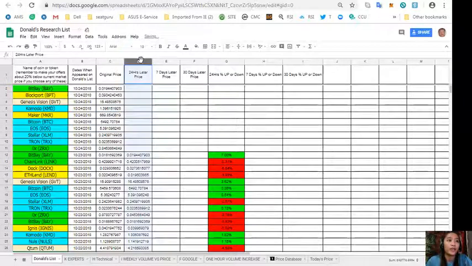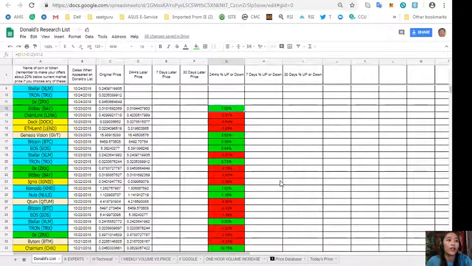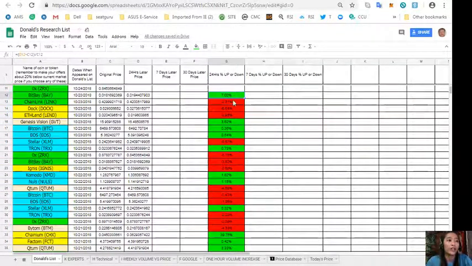That's for column D. On column E, it's for the 7 days later price. On column F is the 30 days later price. In column G is the 24 hours percent up or down. Here you will see, after 24 hours, if the coin or token has positive news or negative news. So the green ones have positive news and the red ones have negative news there.